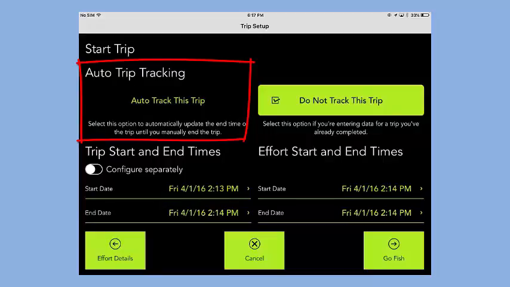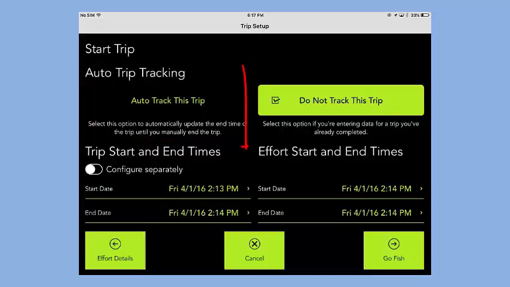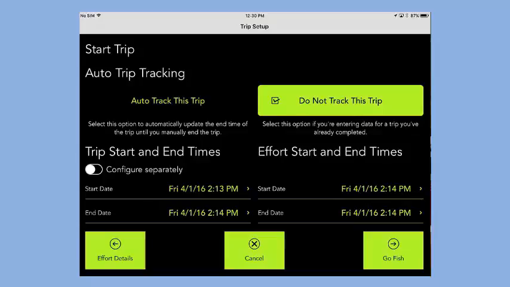Many captains will use auto-tracking because they plan on inputting their catch while they're on the water, and they wish to go back and read the locations of their catch for their own personal use. If you do not wish to track your trip, or if you wish to enter your catch after your trip is ended, then choose Do Not Track This Trip. In this mode, you can set the times and the dates separately from your effort, or you can make the start and end times the same for your efforts and your trip. Let's go over the 2 different types of setups.